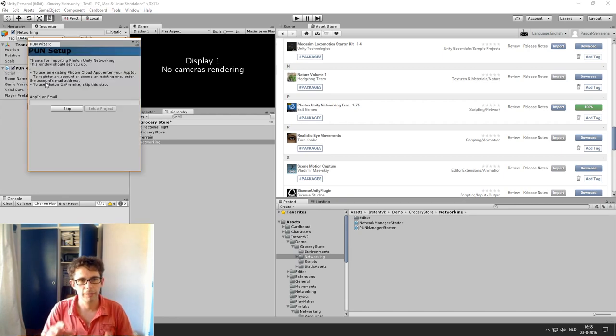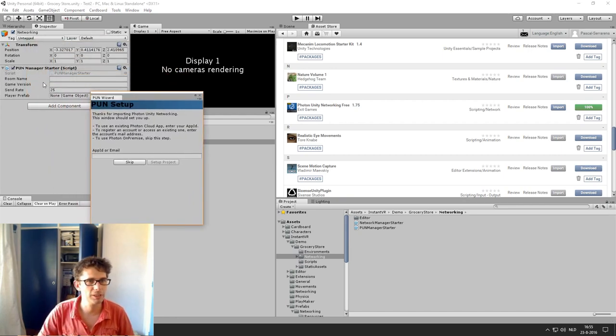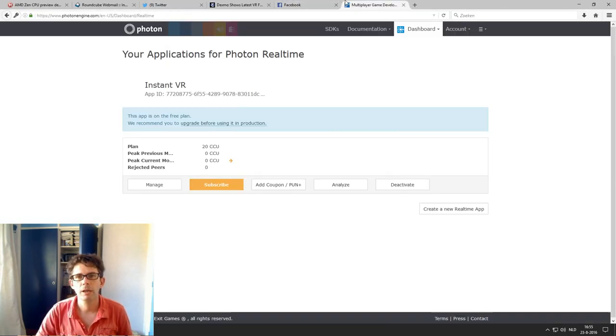Okay, so we already see that the warning has disappeared, but we now see a wizard popping up because we need to set up our Photon Unity account. So I'm using the Photon Cloud, and I will need an application ID for that. You can get one for free from the internet just by registering on Photon, and there you will get your application ID. It will be free for a maximum of 20 users simultaneously. So I'm using one of these free accounts.